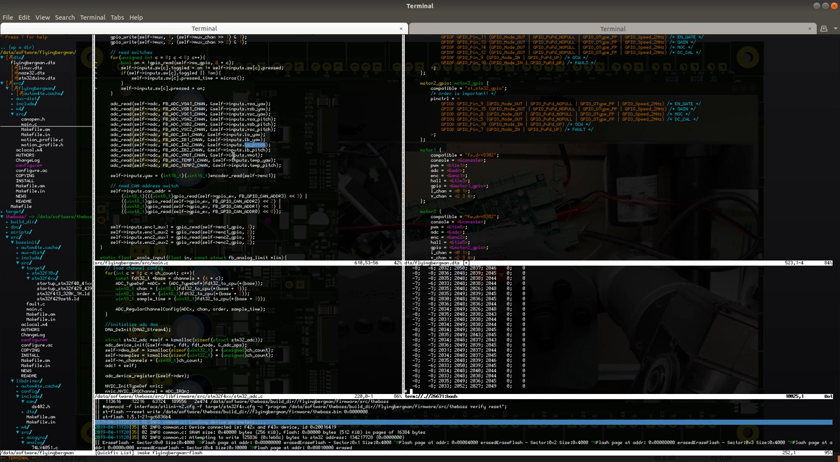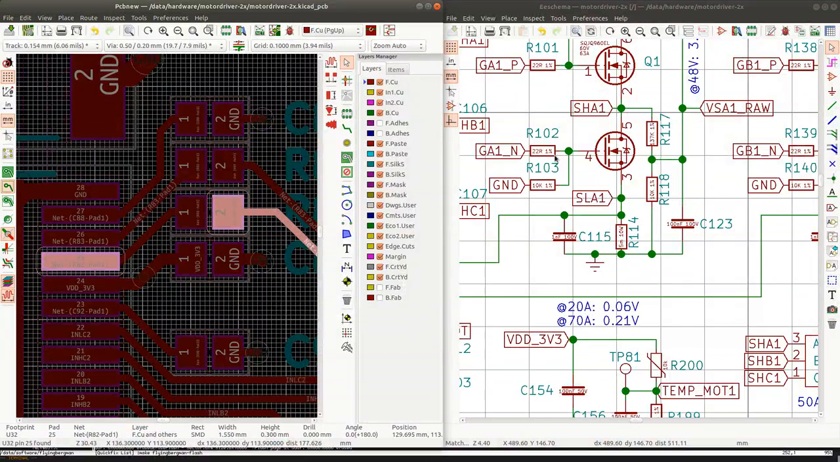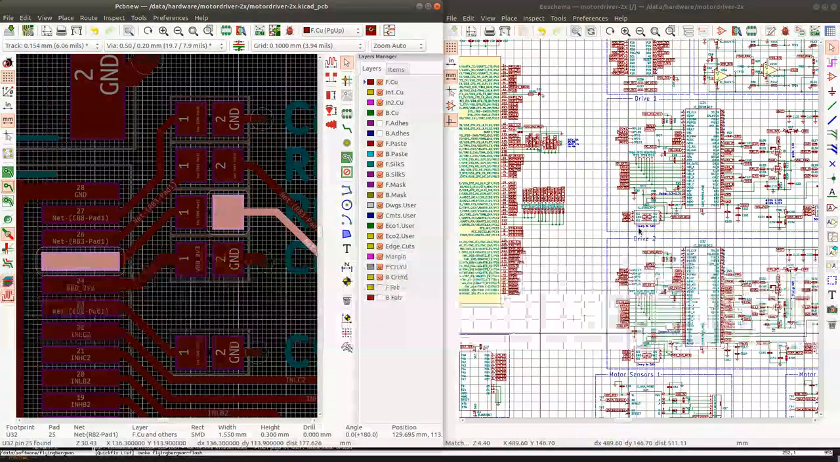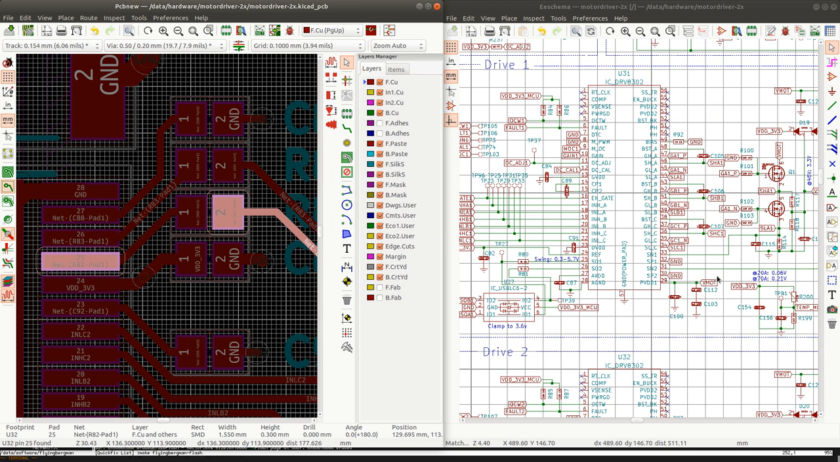So let's have a look at what will happen if I set the DC calibration on. The DRV chip has a DC calibration input, which is located here. And when this input is high, then the chip will disconnect the current sense resistors from the current sense amplifiers, and it will just output the DC offset of the zero point.